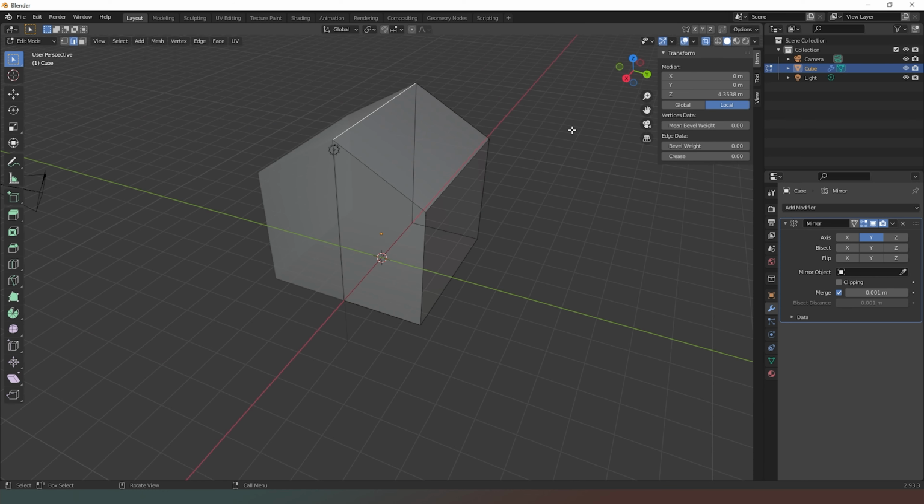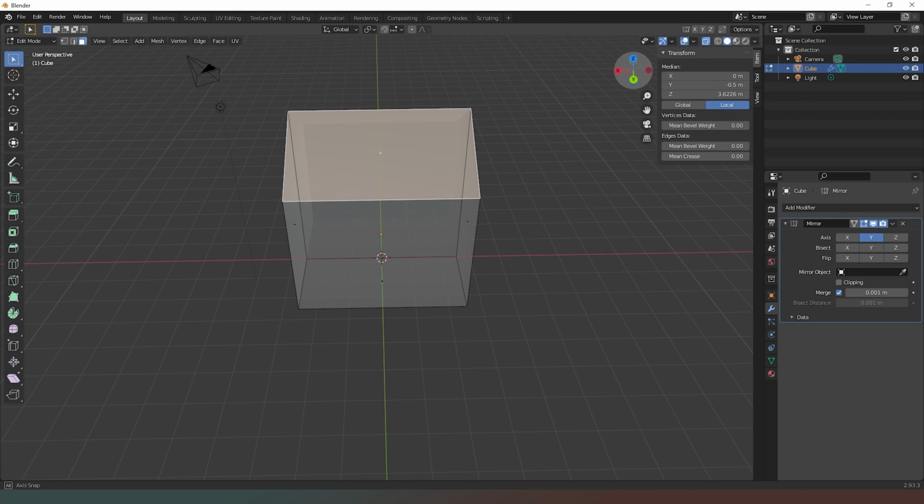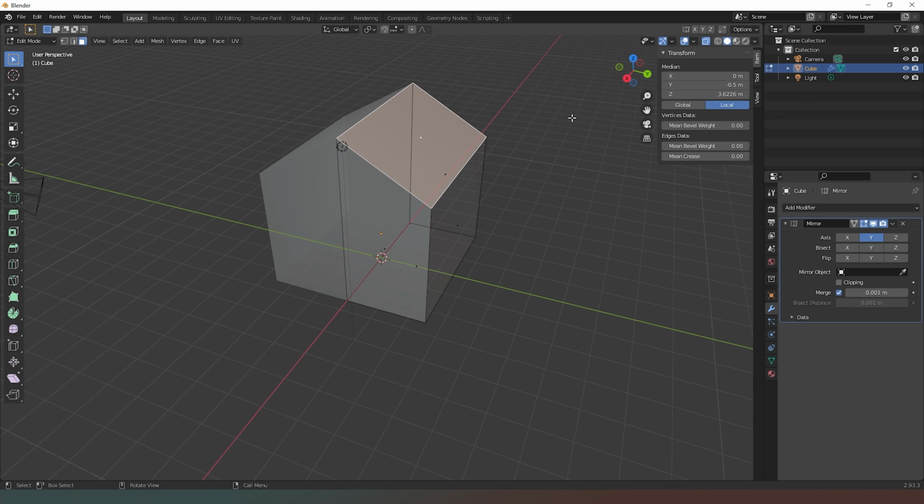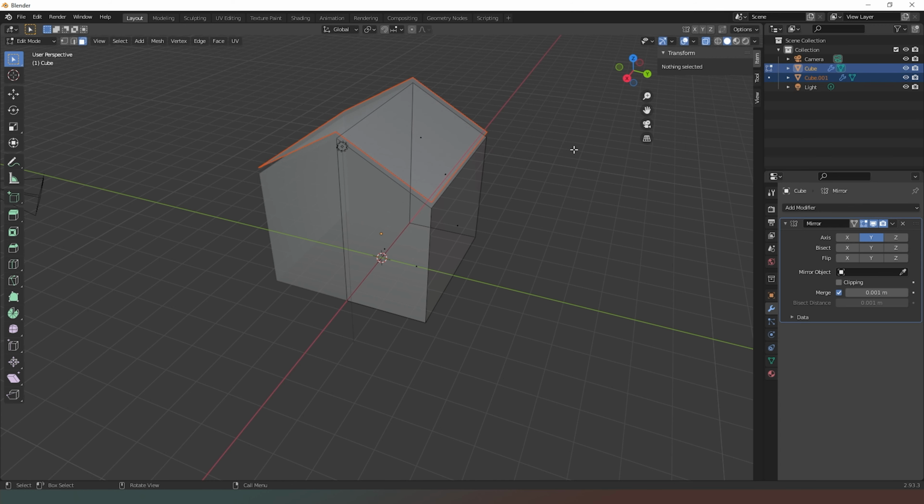So I can come back in here like so. Now I want to change some pieces of the roof. So I'm going to press 3 so that I'm in face selection mode and select that face like so. Now I'm going to duplicate that face. I'm going to press S a little bit just to raise it up and then press P to separate it into a separate object.